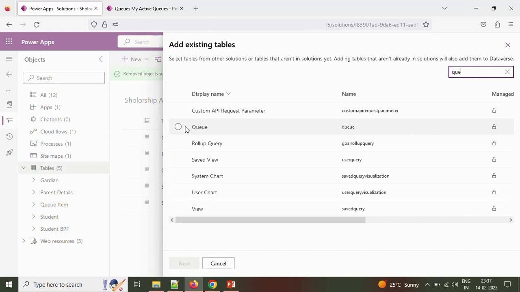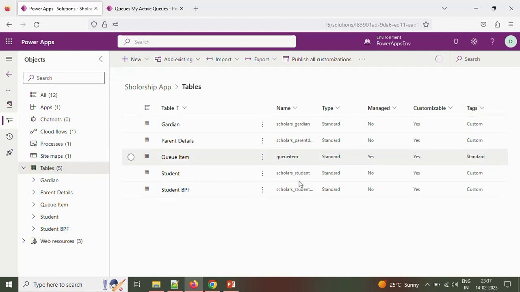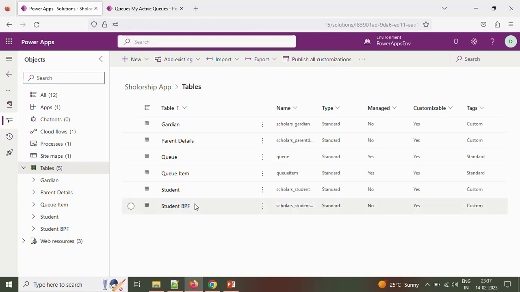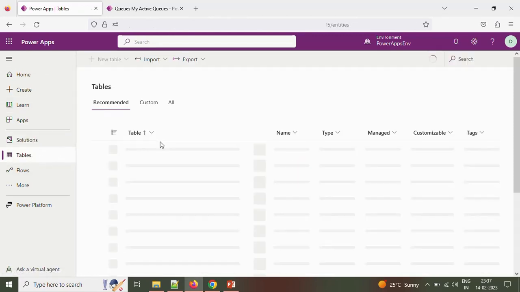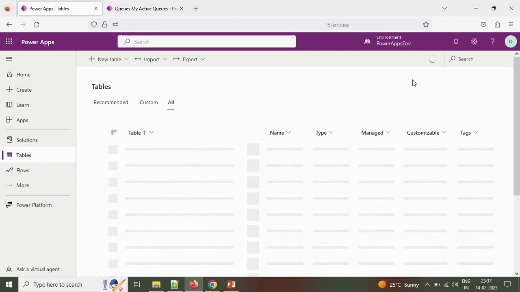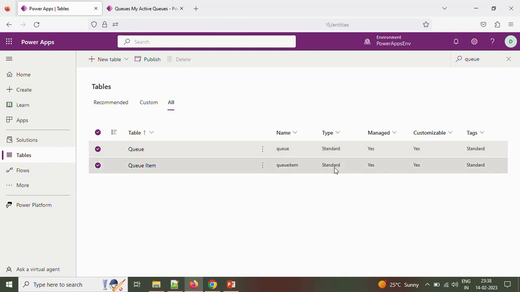So this is the queue, and I'm clicking next, include all objects. This will include the forms and views. So it's added. Yeah, so this is the queue. If you go back to the previous screen and select tables, and click on all tables, and search with the keyword queue, you can see queue and queue items. These are standard tables provided by Power Apps, and this is a managed one and customizable also.